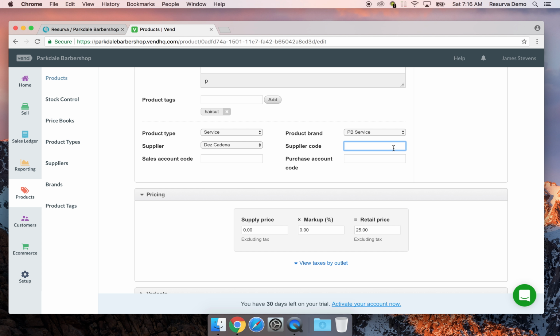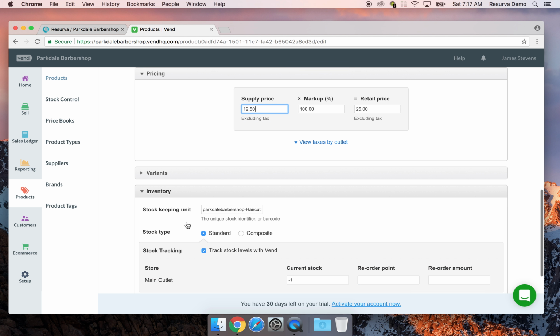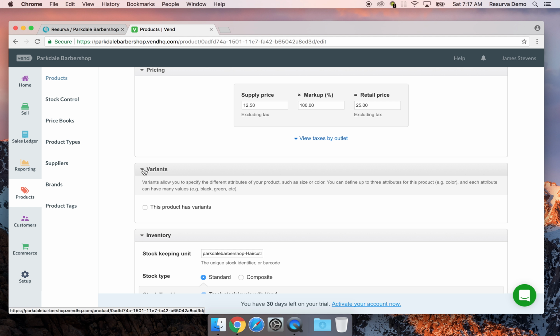Supplier code is something we don't really need to do here. And then we don't really need a purchase account code here because it is not a physical product. It is a service-based product in this case. On our end here, we can manage the split. So in our shop, we can imagine that there may be a 50-50 split. So if the retail price is $25, I will make the split $12.50. We don't really need to worry about variance here, just because it is just a single service.